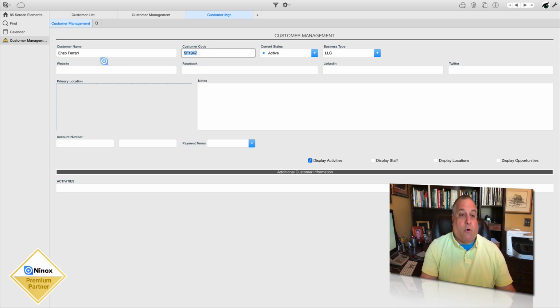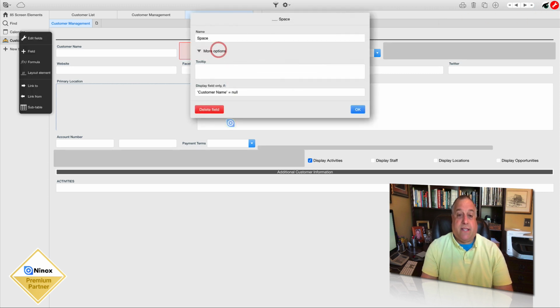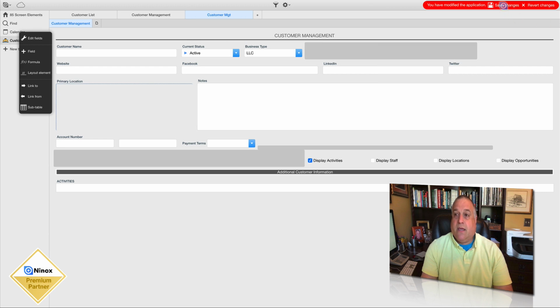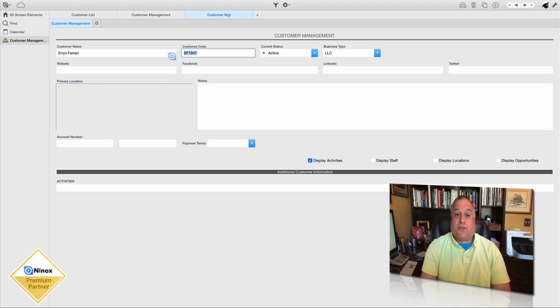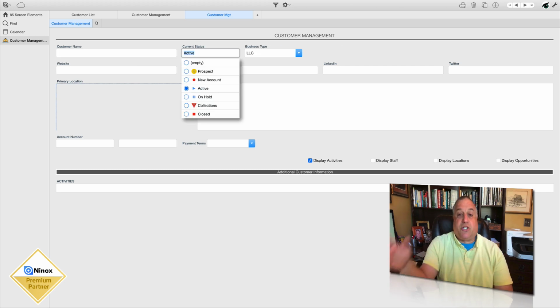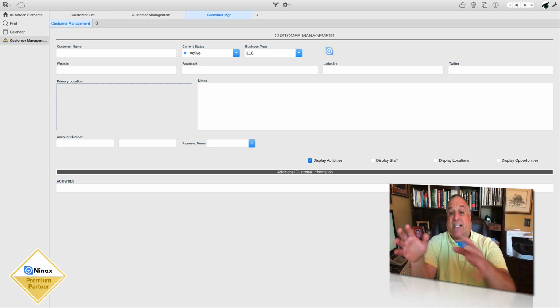But what we don't want are the other fields moving, and I'm going to go ahead and show you what this would look like if I wasn't using this appearing and disappearing space field. If I didn't have that space field, I'd get something that looks like this. Pay attention to the current status and the business type. Now that I fill in the customer name, those fields are moving over. And what you don't want to provide is a user interface or a user experience where fields are changing position and your user has to go looking for them. So that's why I like using that space.